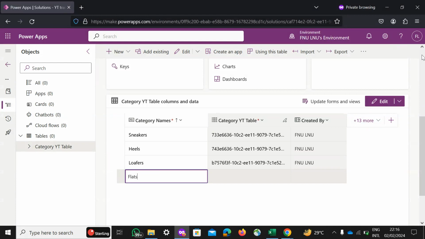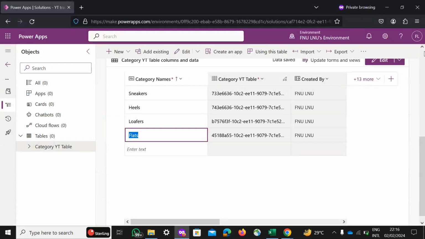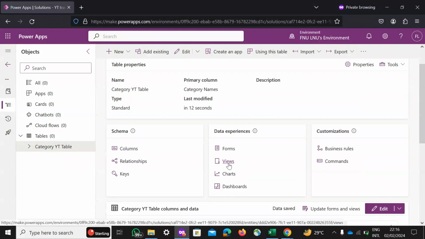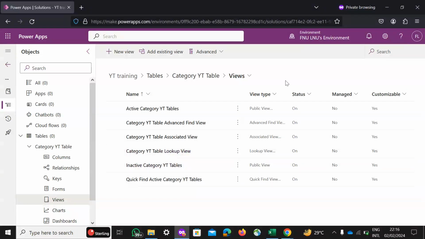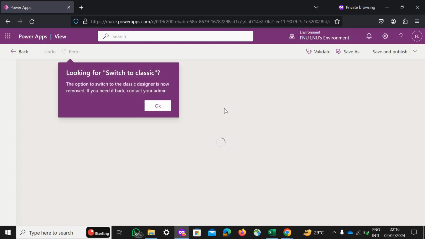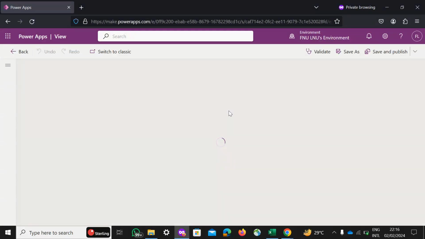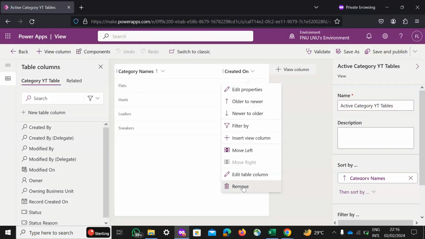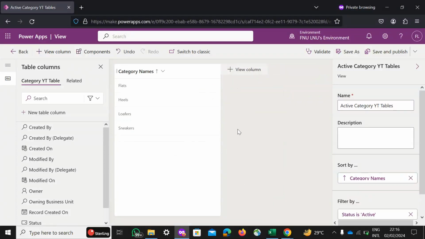So the next thing we'll do, so that we'll be able to use this table that we have created, we go under the view form so that we can publish it. On the active category YT table, the only thing we want is our category names. We don't want the created one, so we can remove that and just have the category name. Then after that, we save and publish.